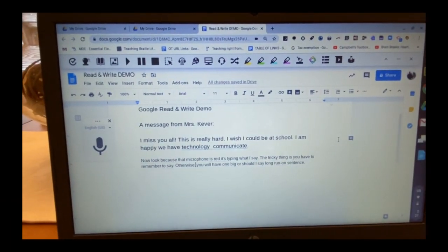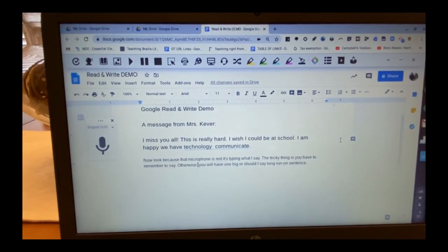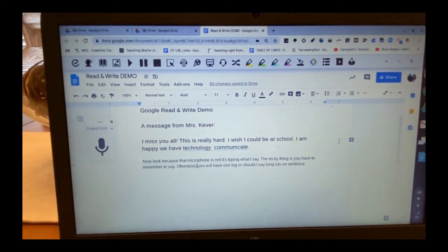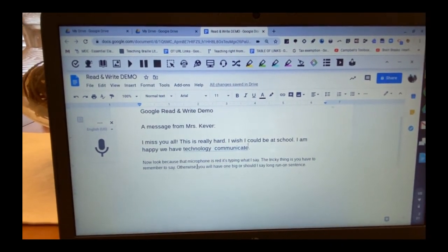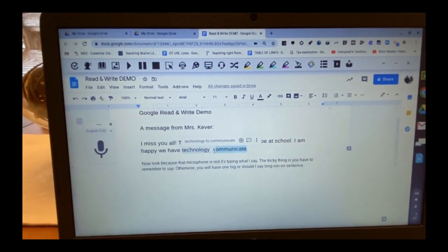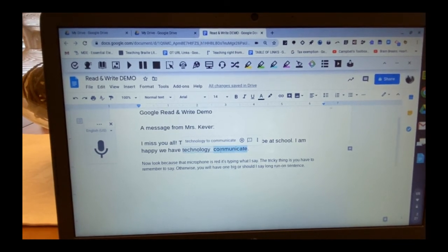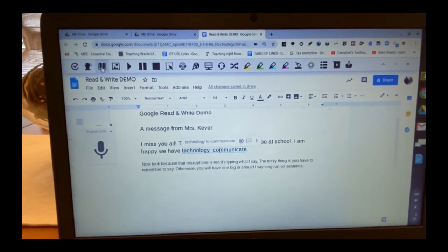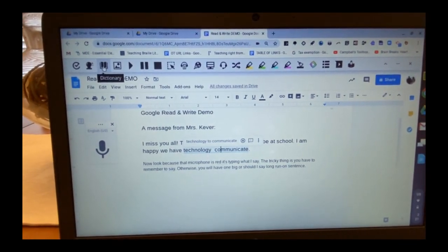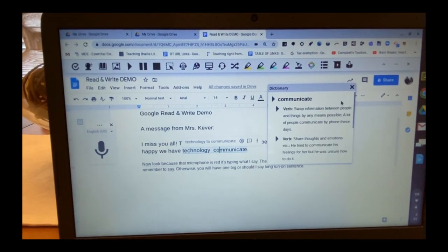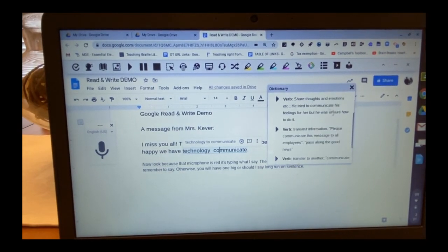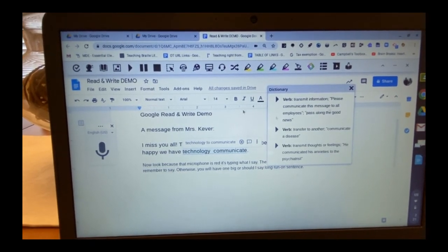One more tool I want to show you how to use are, there's two cool dictionary tools on here. So if I didn't know what a word meant, I could either highlight it like that, or I could click within it, and I can click right here, this book, it's the dictionary, and it's just going to come up with a definition of it. So you can see that right there.